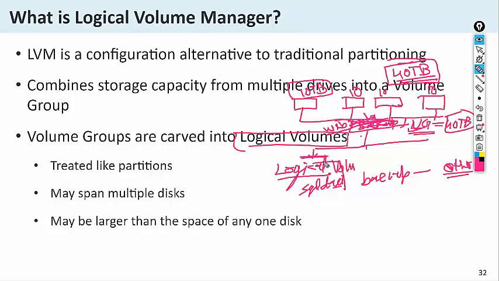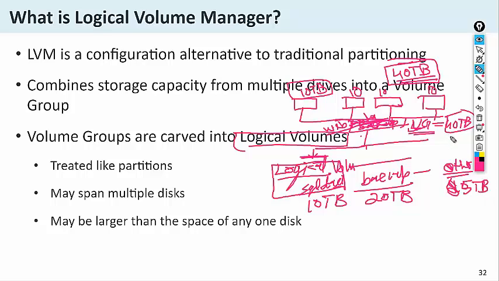So for the first category I will assign 10 TB. For the second, for the backup, I have assigned 20 TB, and the last one is 5 TB only, and there is 5 TB remaining. So this remaining size you can use later on. Later on means extending this size or extending that size, any partition can be extended.